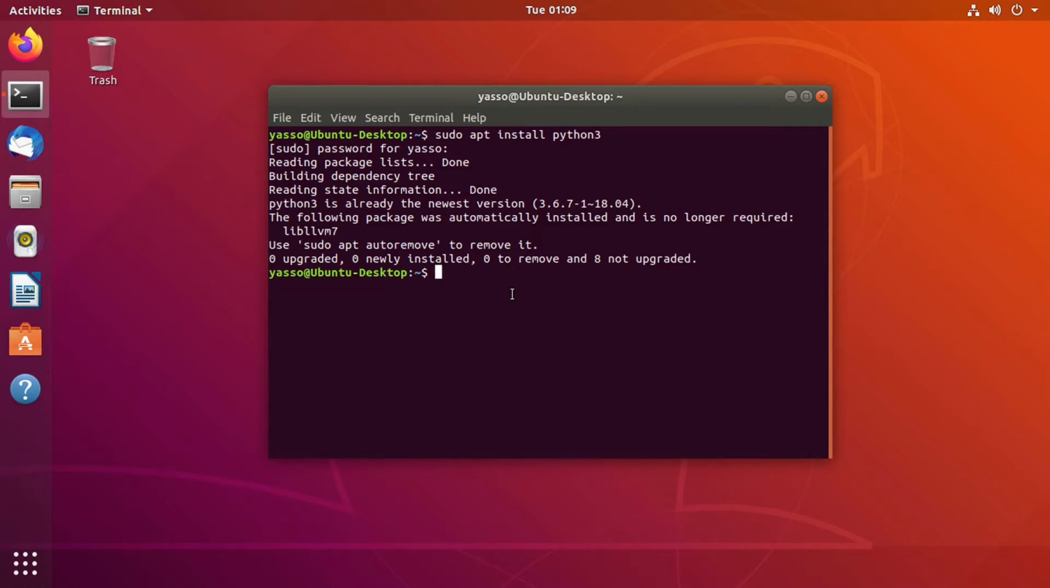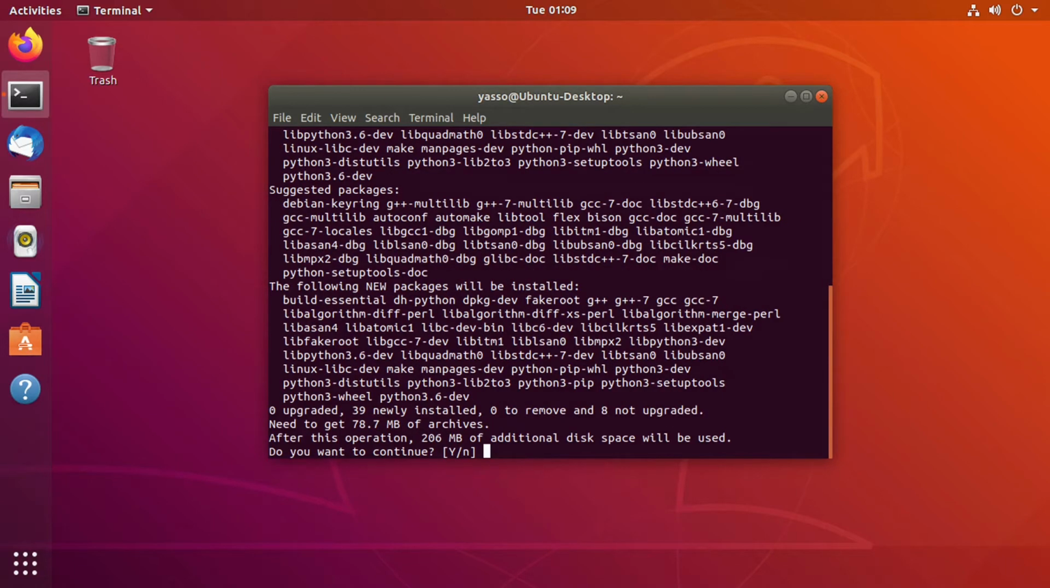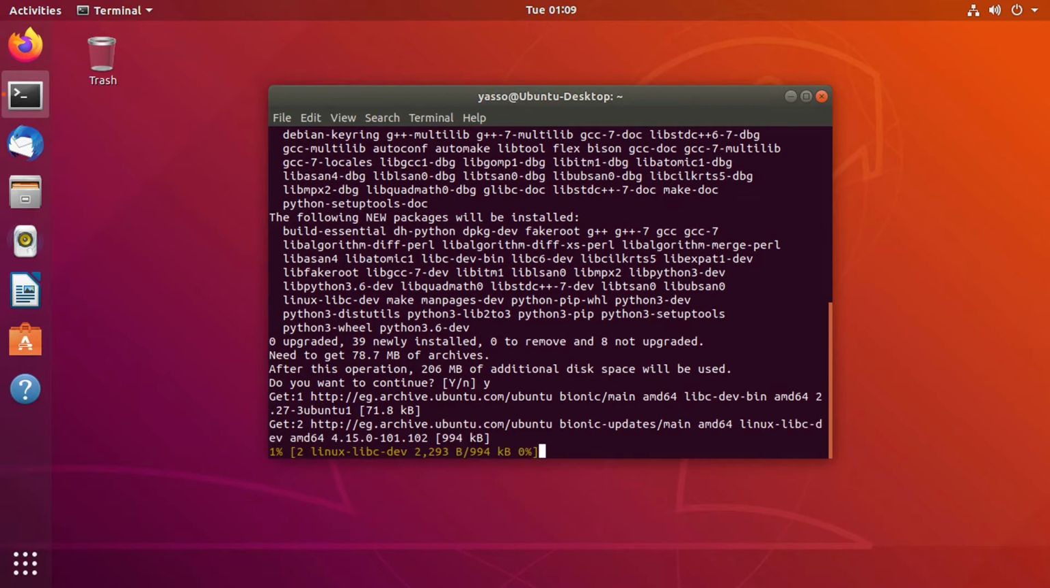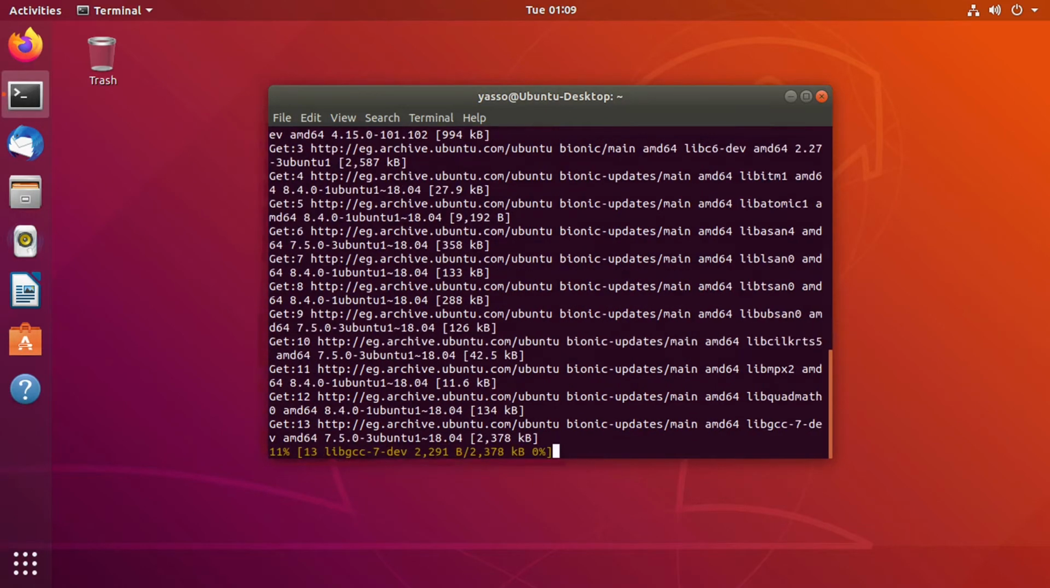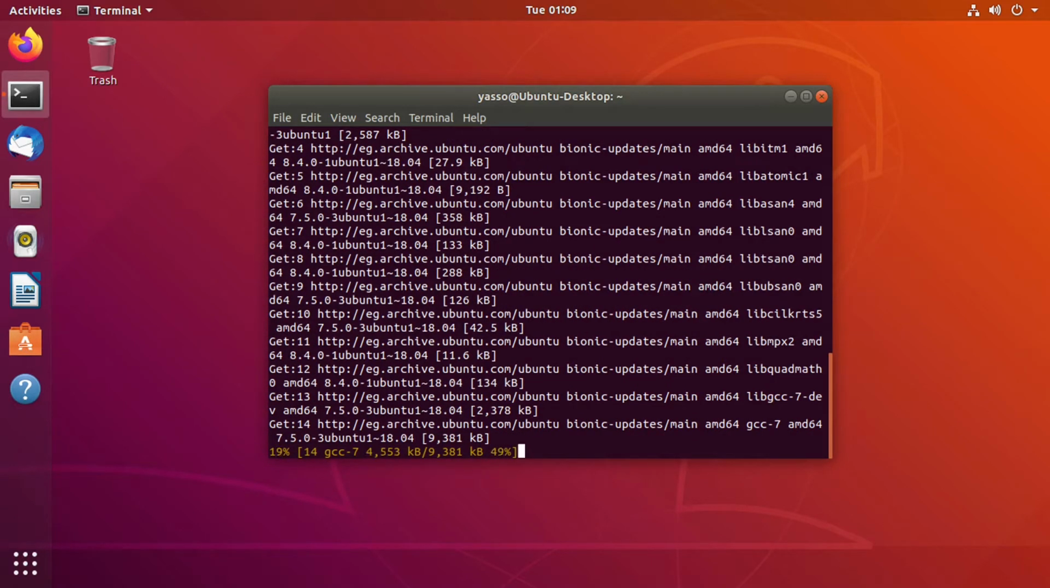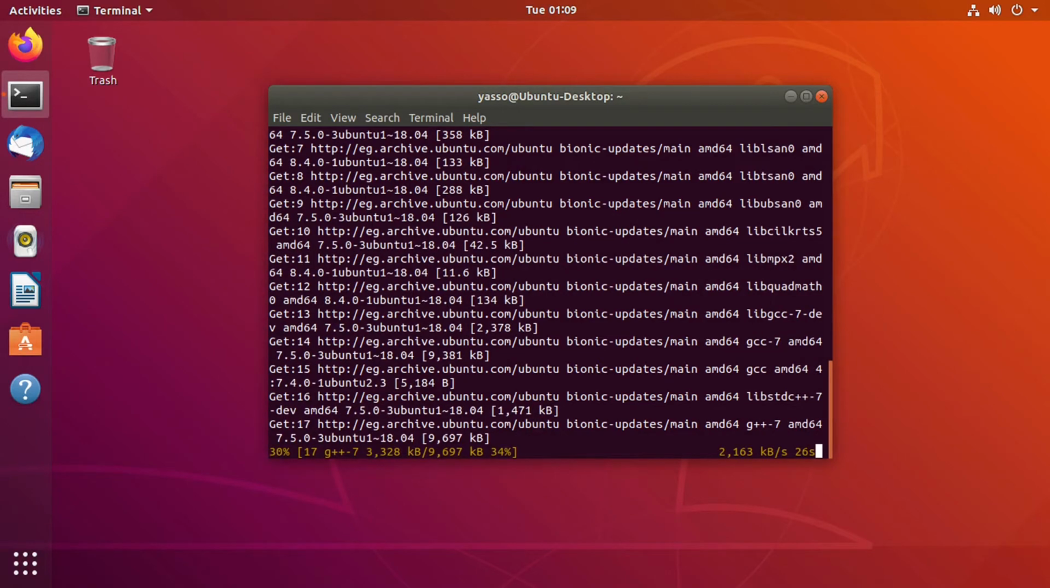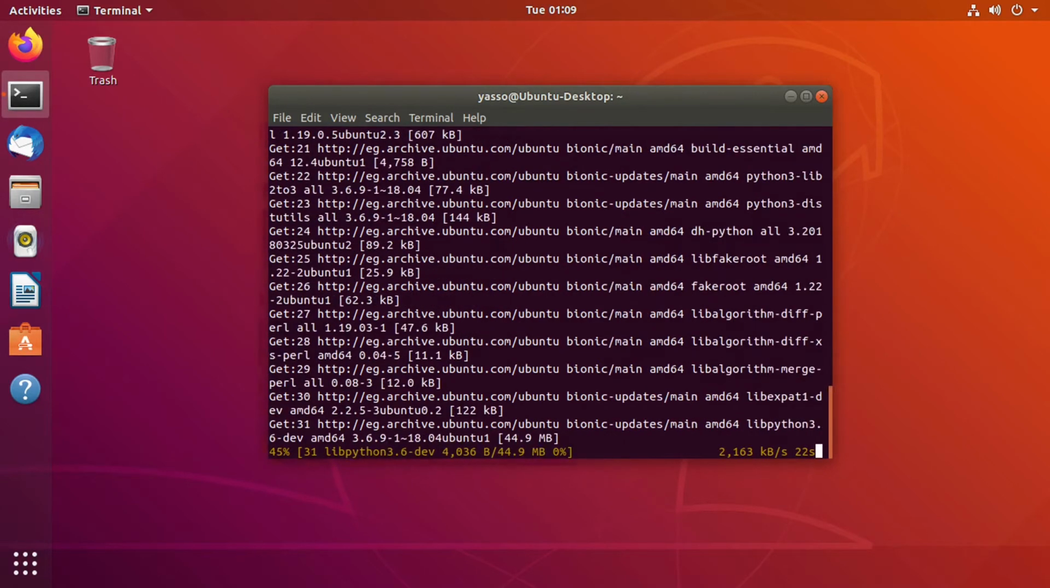The next step is to install Python package manager. To do so, we'll type sudo apt install python3-pip. Pip is the package manager for Python, which will allow you to install and uninstall any package for Python. We will study it extensively during this course. The installation will take a couple of minutes.